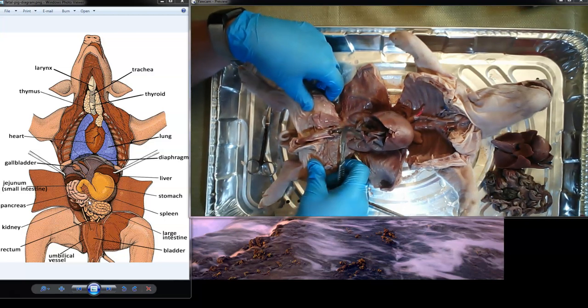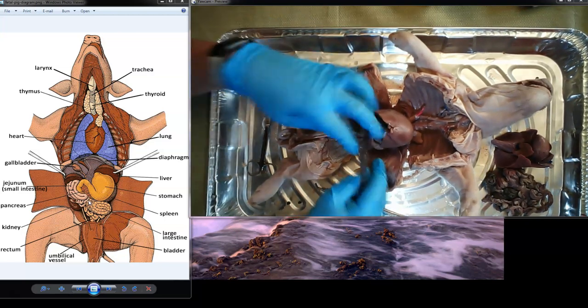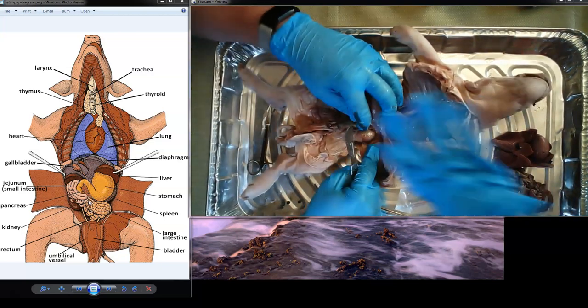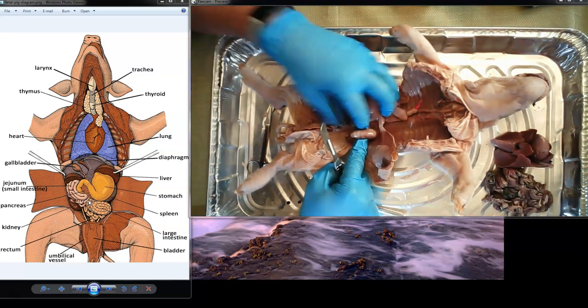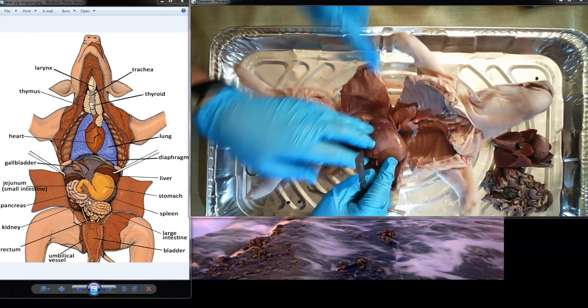Could I touch that? Touch the kidney? Sure, go ahead. If you're wearing gloves, you should not be touching the table that you're on. Your glove should never touch the table because your glove is dirty. Okay, anybody else want to touch?